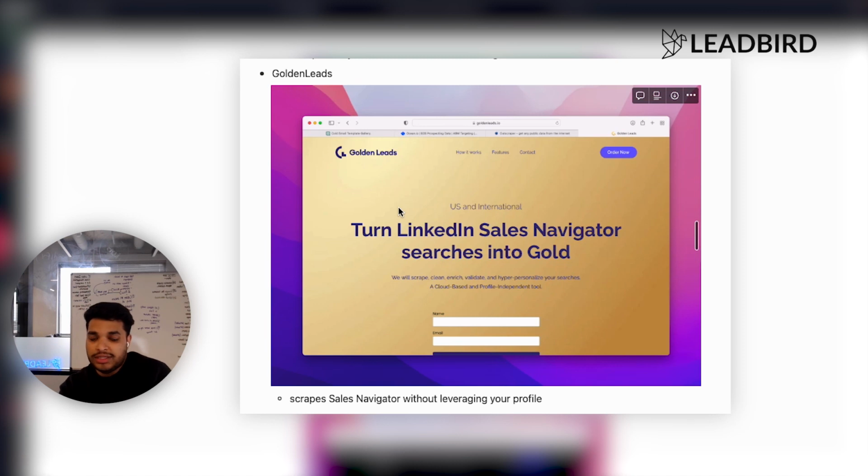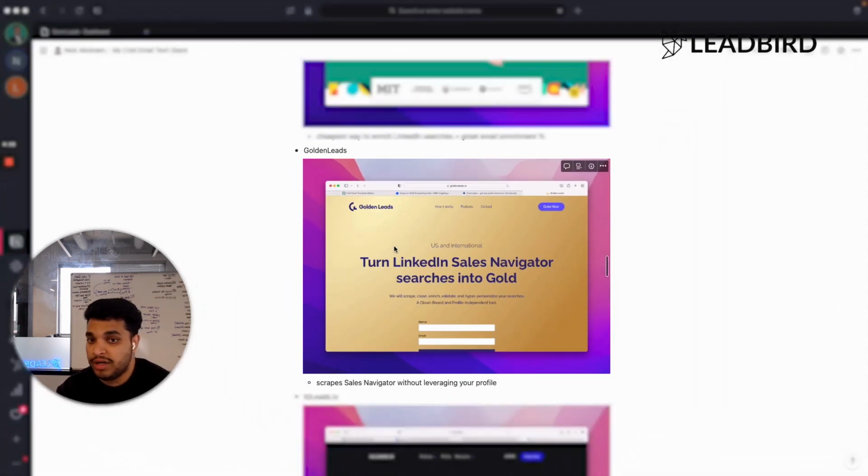But with Golden Leads, you simply copy the Sales Nav URL and input it into their form, and it outputs a CSV file of your search. It does it all in the cloud through their own profiles. Super useful, super quick and efficient.